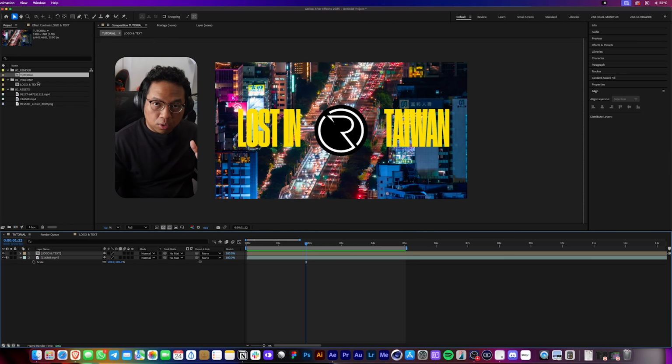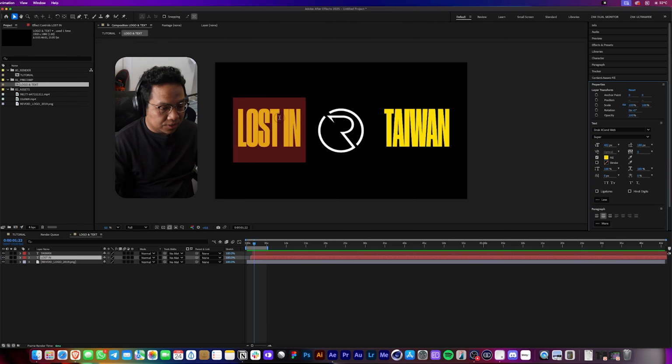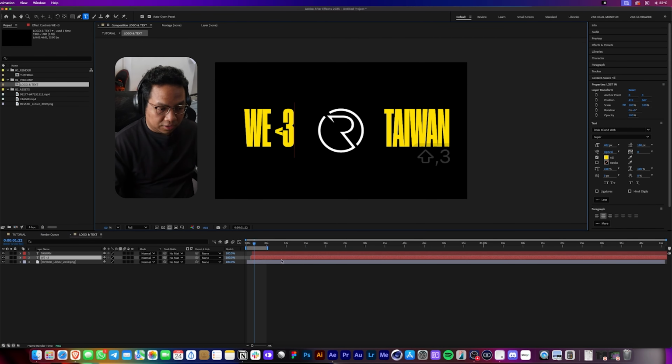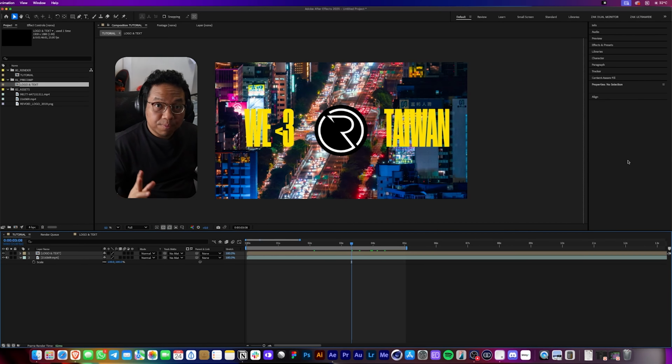So how pre-compose actually works is that it groups every single object that you just selected and makes it into a pre-comp. And inside that pre-comp is where your nested objects are. So say for example, I were to change this text over here and say, we love Taiwan, and we go back to the tutorial, it automatically updates the pre-comp that we just made and says we love Taiwan.